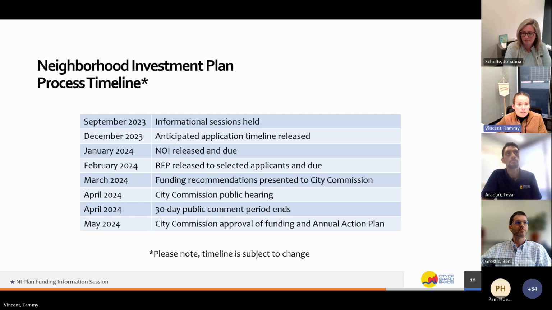March of 2024, funding recommendations will be presented to City Commission. April of 2024, City Commission public hearing on the recommendations. And in April 2024, there's a 30-day public comment period that will come to an end. May 2024, City Commission approval of funding and the annual action plan. And then again, please note the timeline is subject to change.